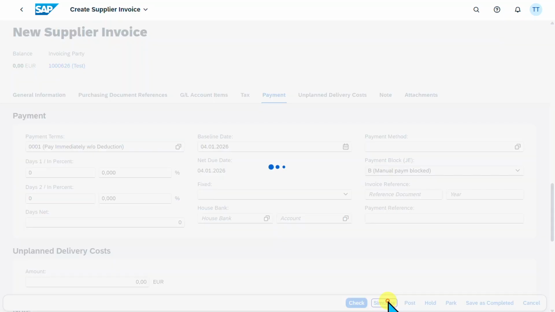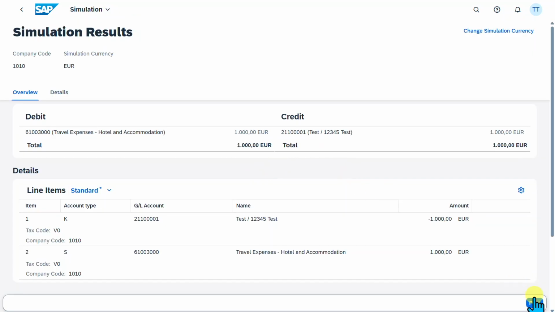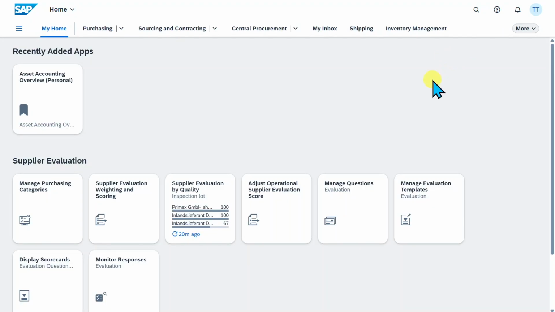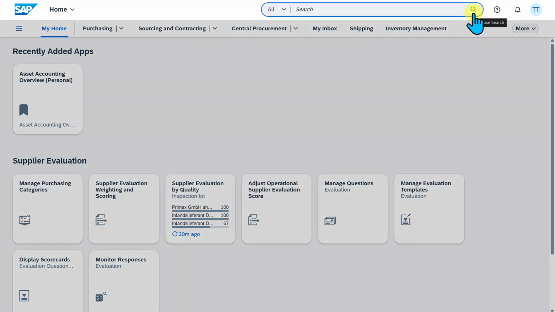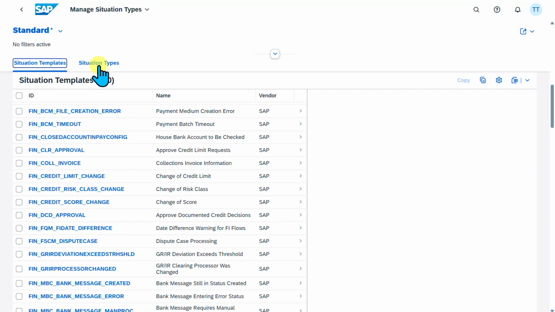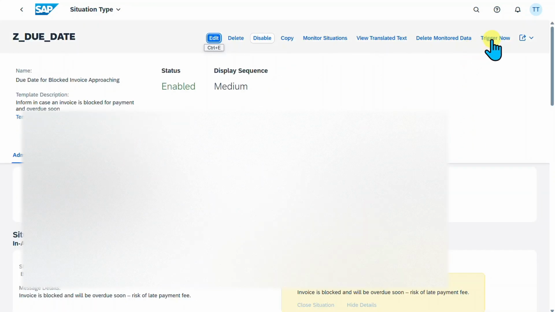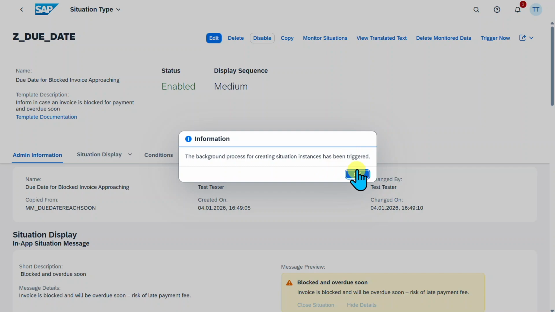Let's click on simulate. So this is fine. So we can post. You can see the invoice was posted. Do you want to create a new one? No. Now we won't wait up until the batch job is finished, but we will go back to the application manage situation types to trigger it manually. We will go to situation types, then down here is hours, so we select it, and then we click on trigger now. We can see the background process for creating situation instances has been triggered.